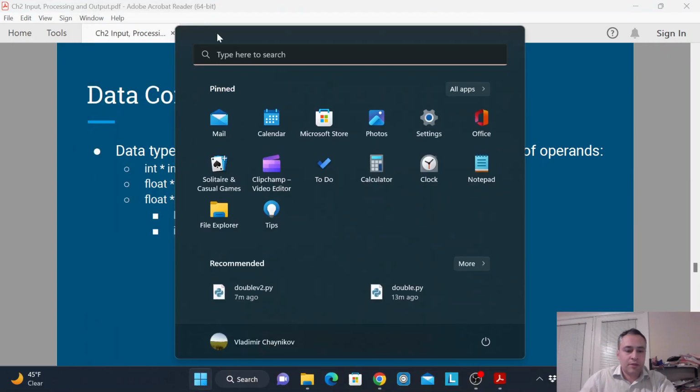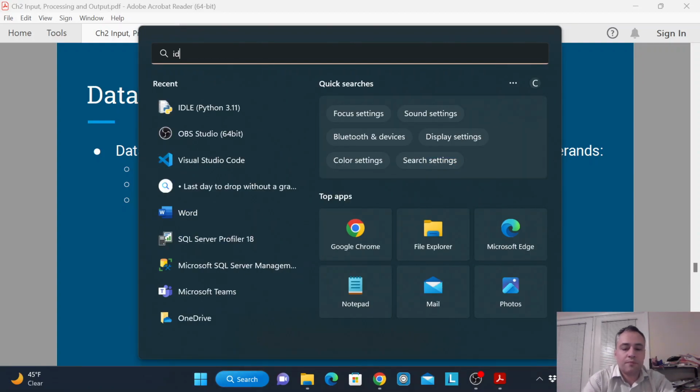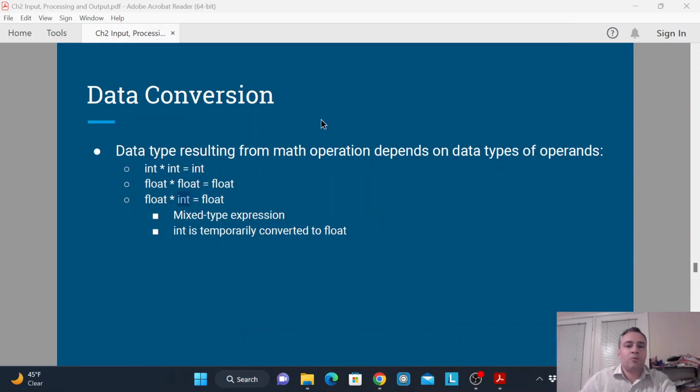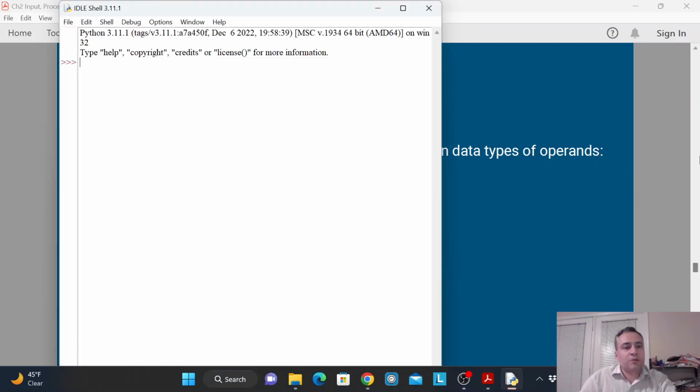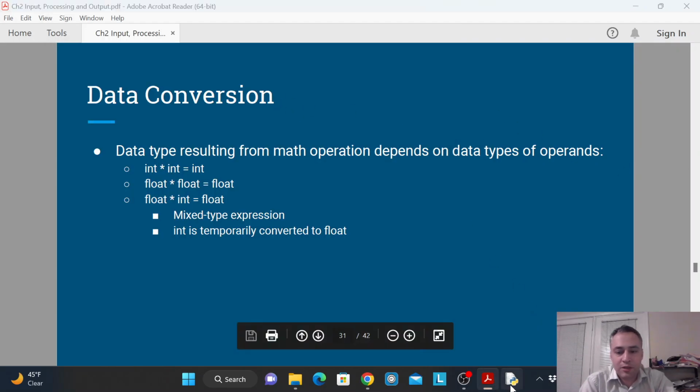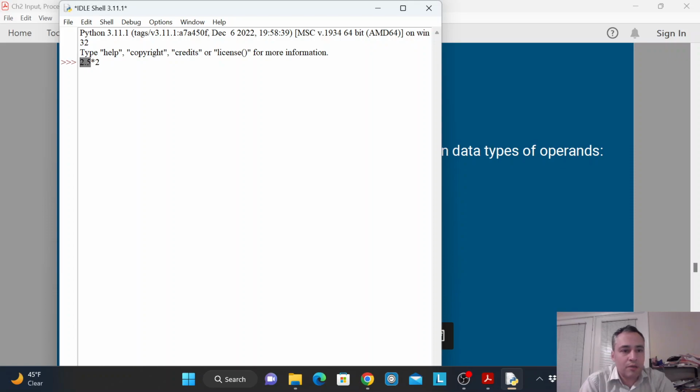Let me start IDLE from scratch so that old examples don't bother us. For example, I want to multiply 2.5 times 2. We all know it's going to be 5, but before we actually hit enter and get the result, notice what's going on here. This is a float, this is an integer. My result will be 5, but it will print as 5.0 because the result is always a float.